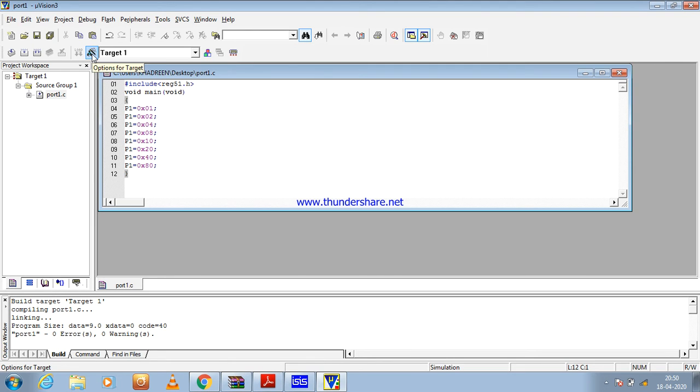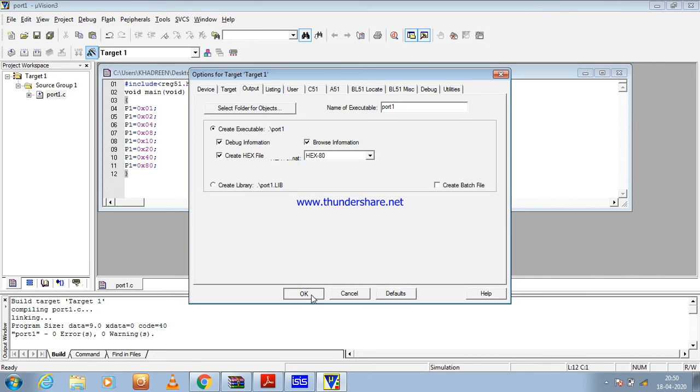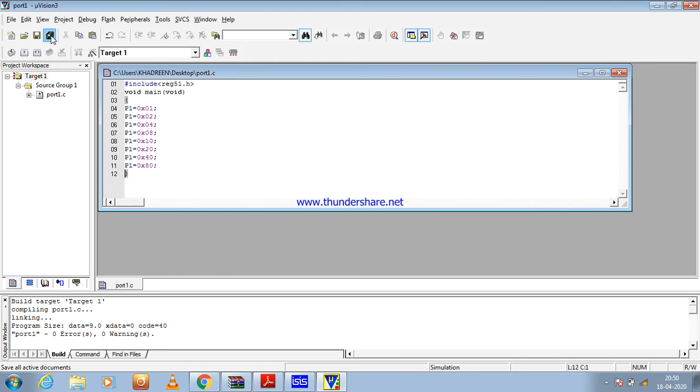Now if I want to dump this same program into hardware, I'll go to Options for Target 1. Our target is the AT89C51. The frequency here is 24 megahertz, so change it to 11.0592. Under output, select create HEX file, and same steps. You see, the hex file is created. Now the Keil part is done.